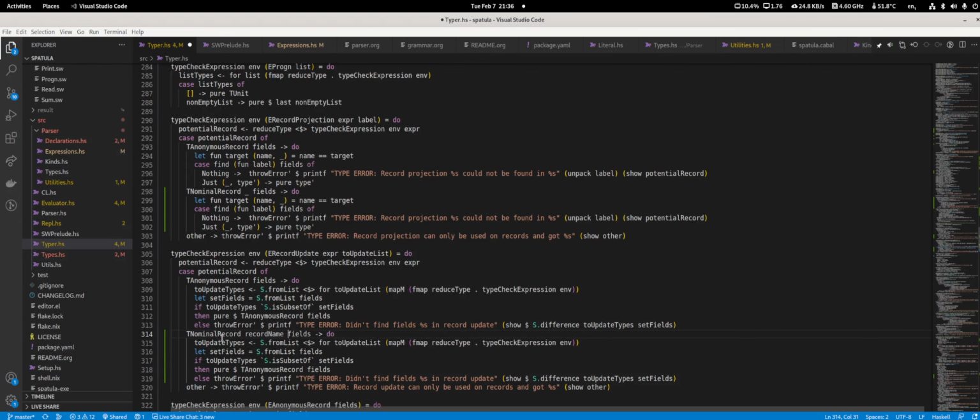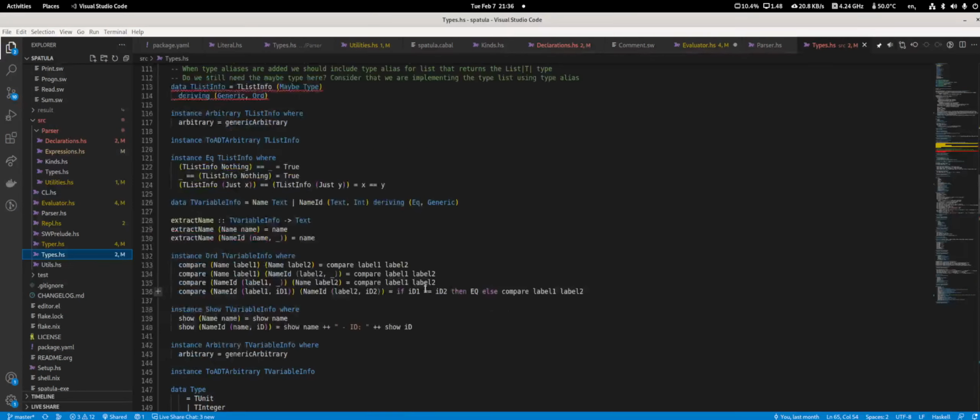We did it for the to update list. What is to update? What is that? It's in here. Okay, so it's a list to update. Okay, that makes sense now. What is the type of the to update list? It is e-record update. It is a list of tuples in which we have a label and an expression. Okay, so let's go back.